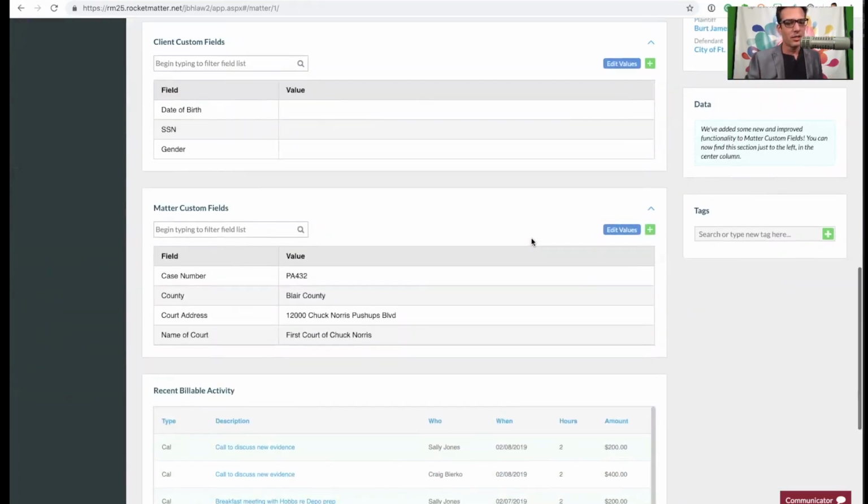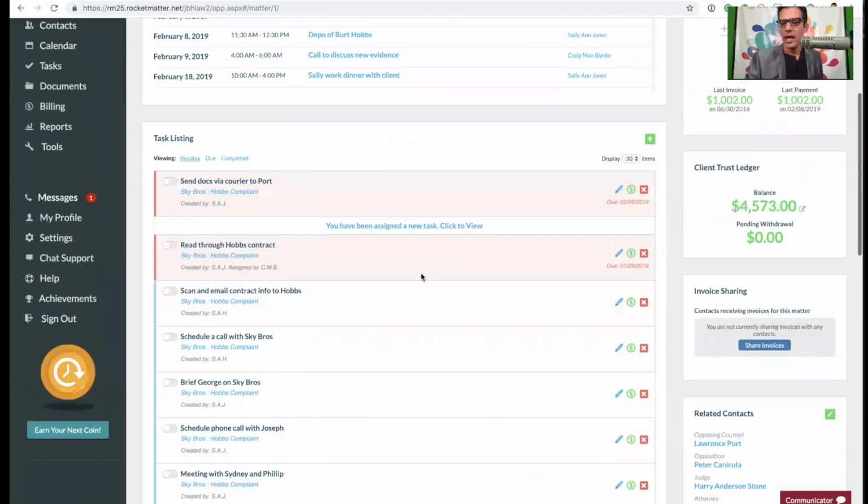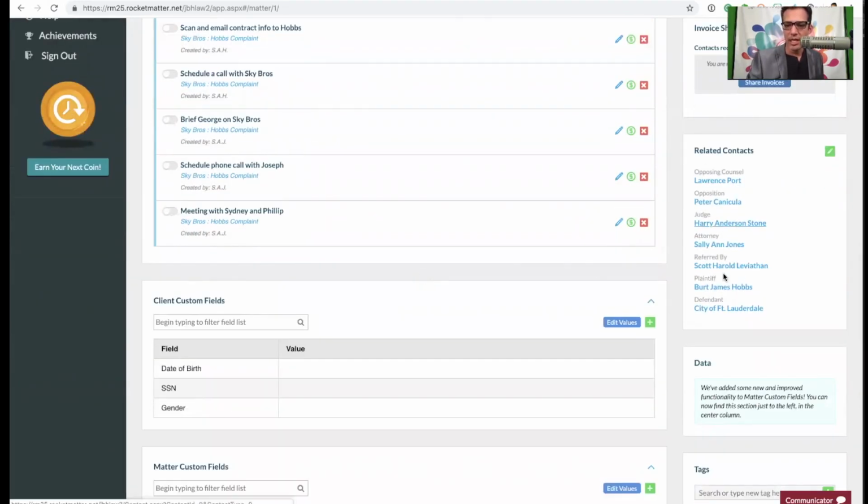So, for example, this is my Rocket Matter database, and you can see that this is a matter that I'm working with, and there's certain things in here. There's a case number, there's a county, there's the name of the court, which is First Court of Chuck Norris. There's the court address, which is 12,000 Chuck Norris Push-Ups Boulevard. And then we have a bunch of related contacts, such as a plaintiff and a defendant. So that I have stored, and that I'm working with my case.